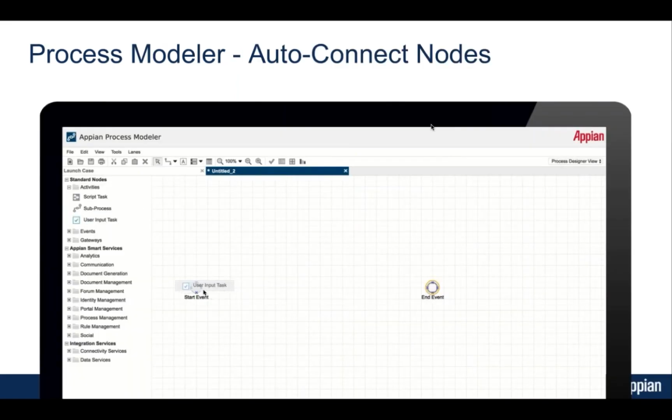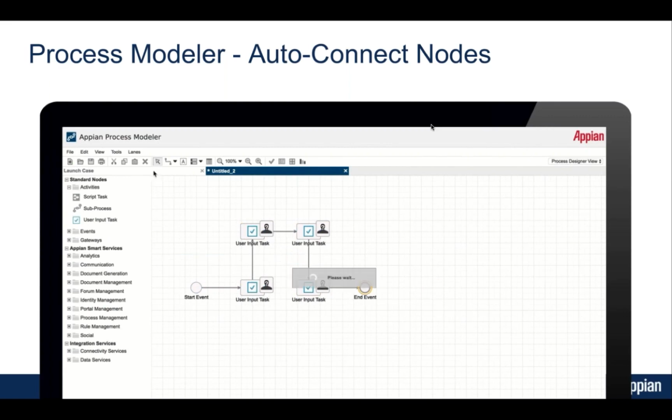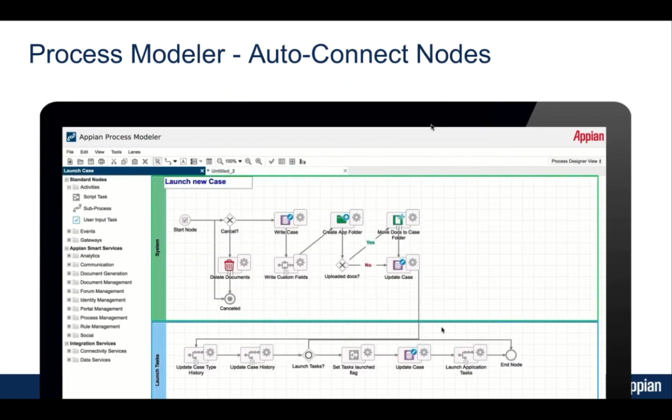We've also taken time to update the Appian Process Modeler with auto-connecting nodes capabilities. What this means is, as you drag and drop content from the palette to the canvas, you simply can drag the nodes directly onto the anchor points of another node. It will automatically create the connection and then create that flow for you. So again, saving number of clicks.